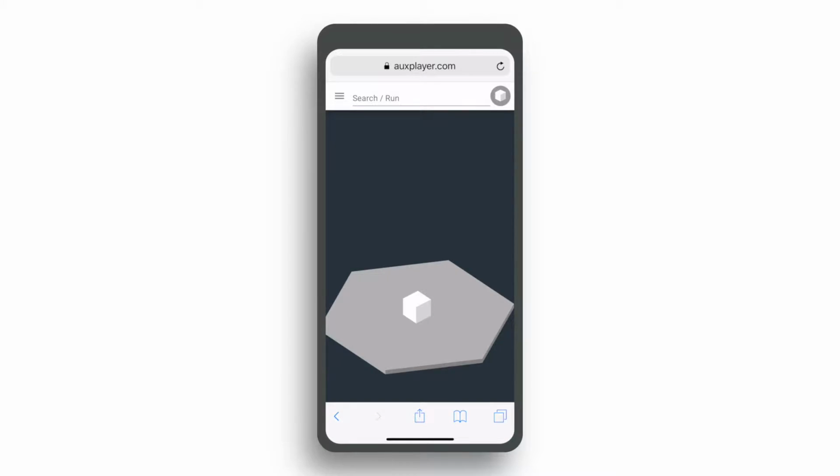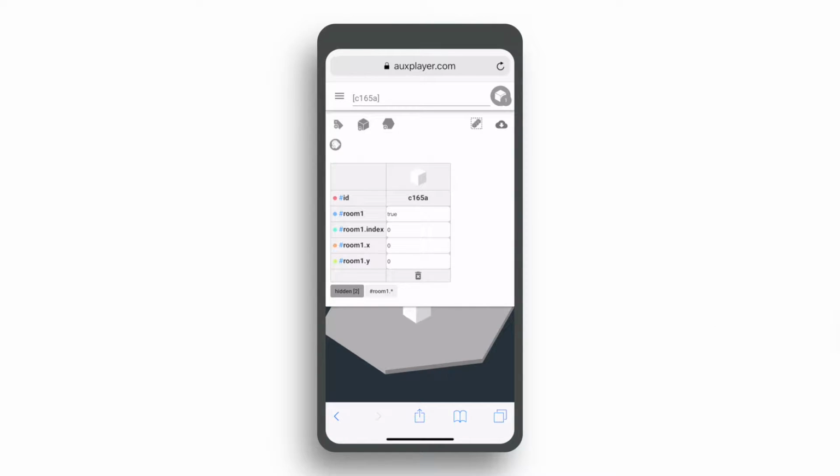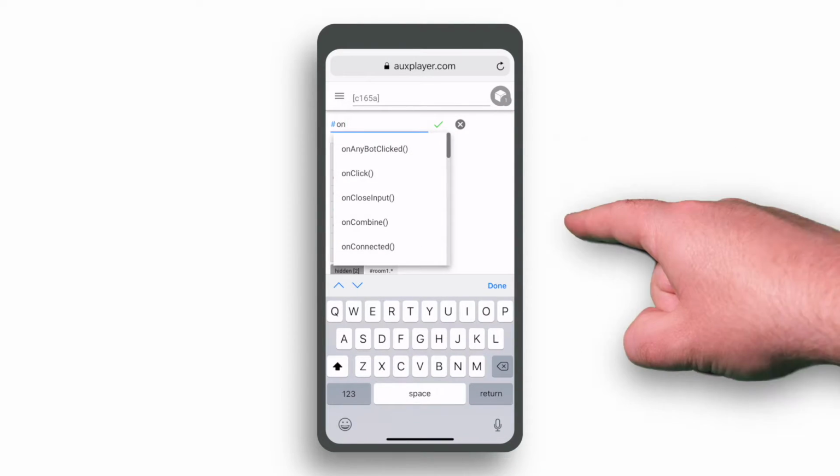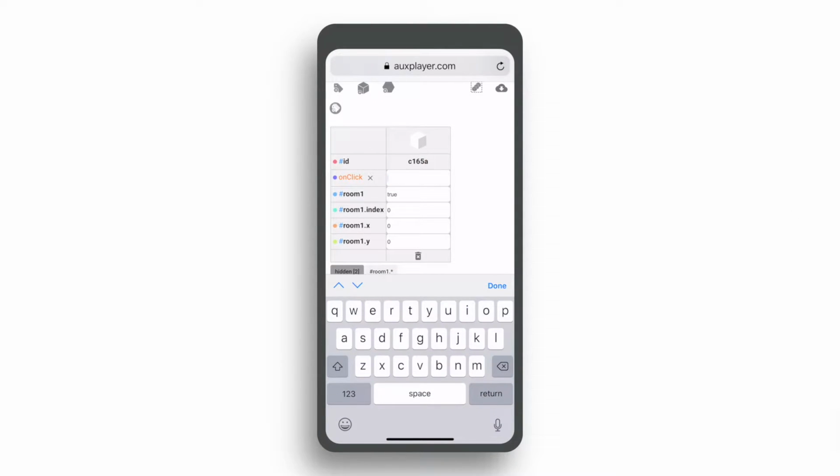So here we have an AUX channel that has a bot on the surface, and when we click on this bot, it's going to open a QR code scanner. We can scan a QR code, and then it's going to return the data from that QR code in a small message at the bottom of the screen called a toast.